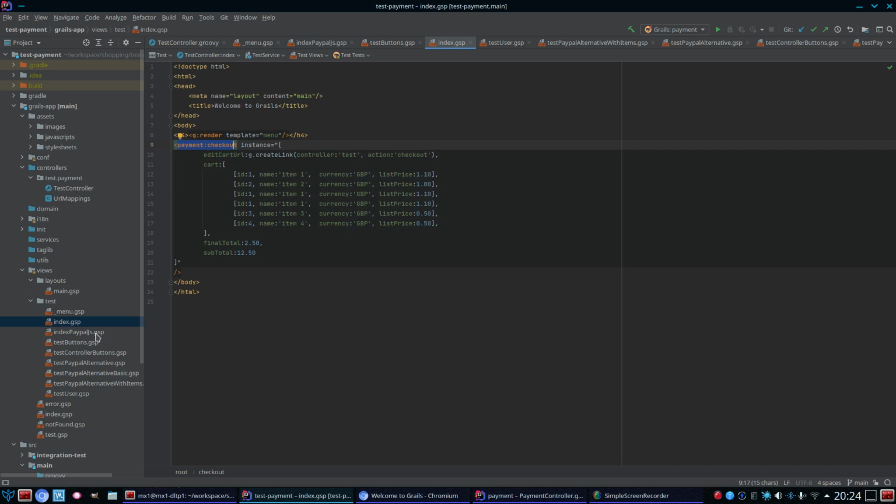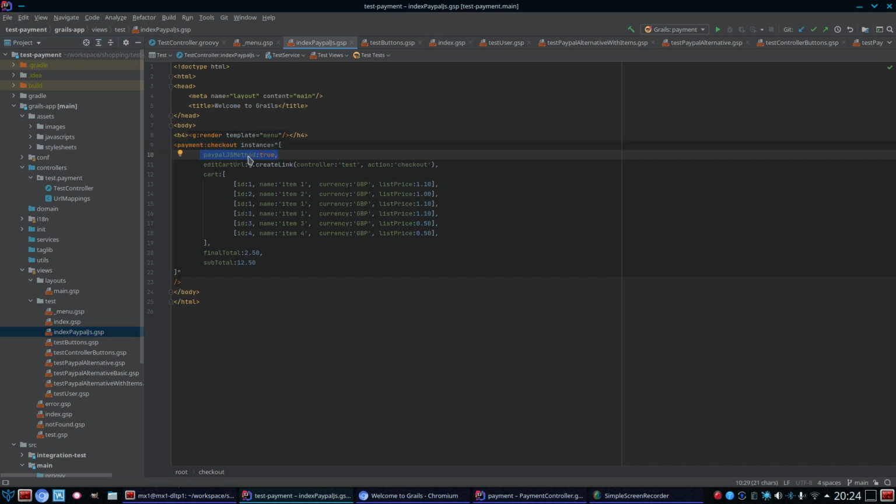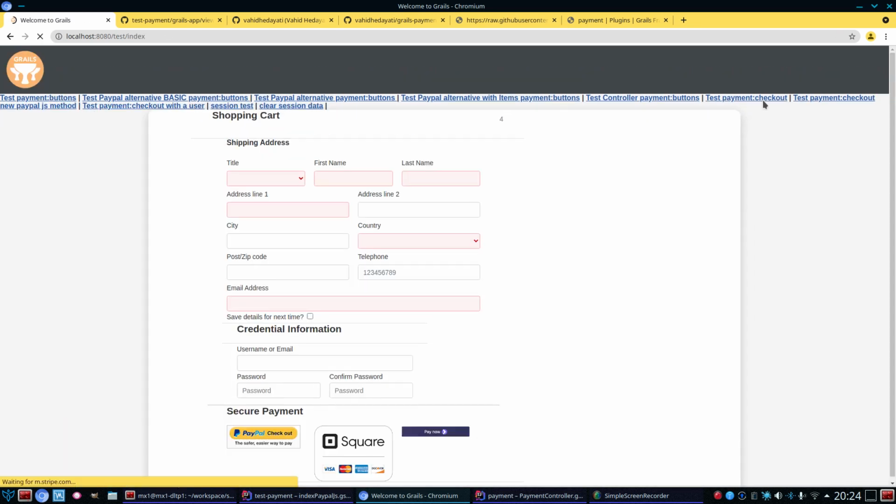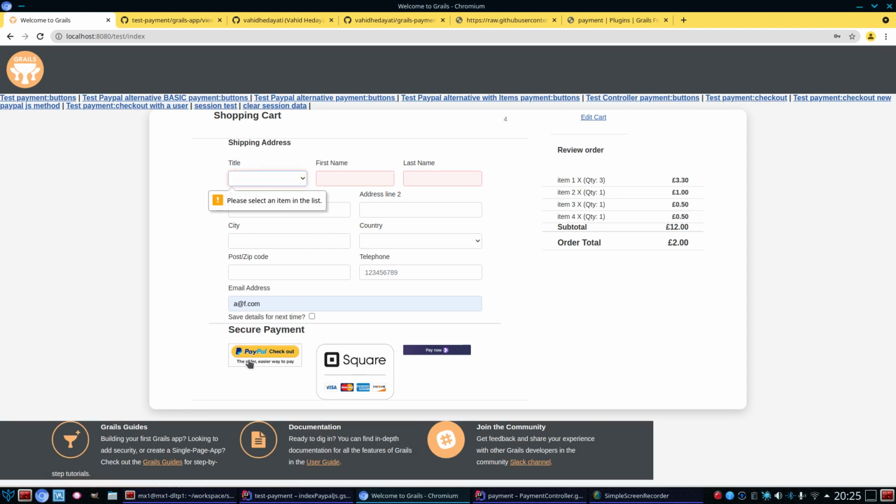We've got another one called index PayPal JX. These two pages are identical. The only difference is we've got this tag enabled in this version versus that one, and that's the new PayPal method, the JS method. So I'll show you. Where is that? Test payment checkout, test checkout, new payment. So this is that one, this is this one, right? That's fine. So here, when we do check PayPal, it doesn't like it.